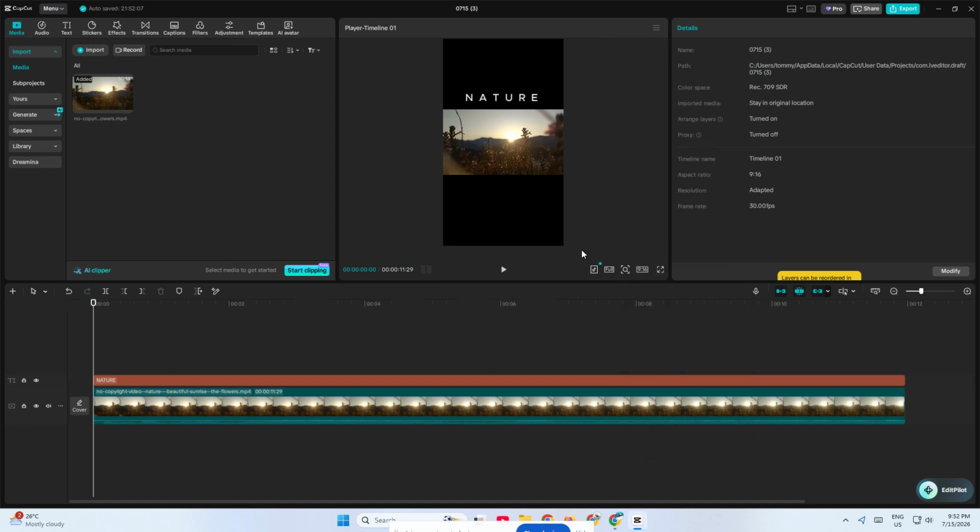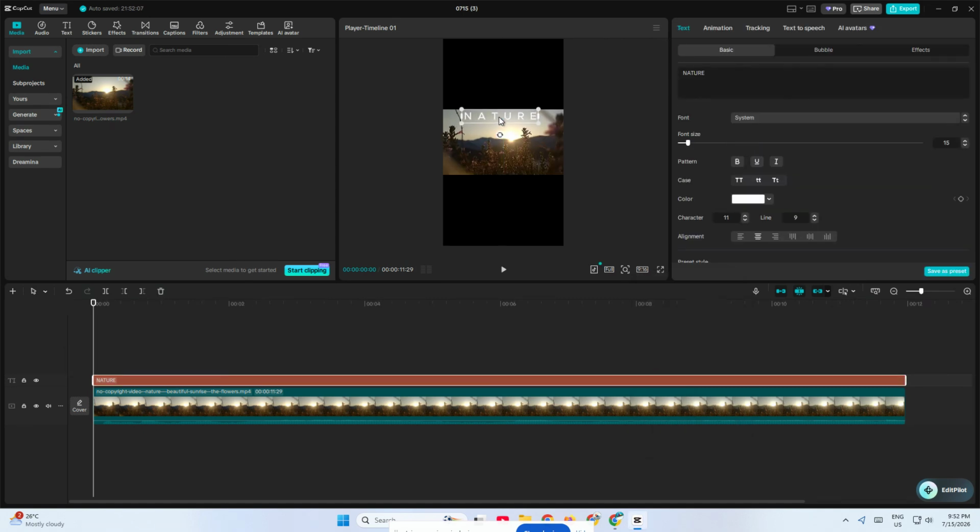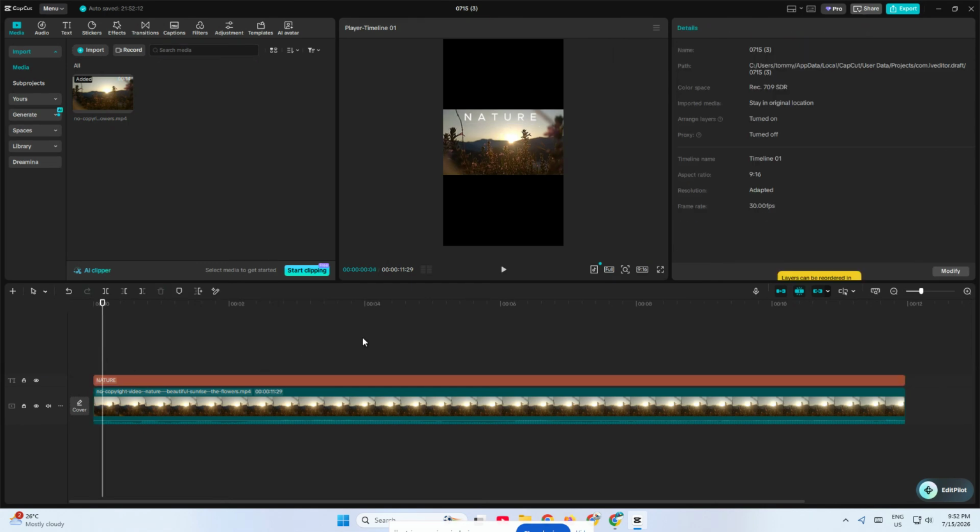Once that's set, your video will already be much closer to the final look you want before you even start editing. Now it's time to edit your video. CapCut makes this really simple, even if you're brand new to video editing. You can trim the beginning or end of your clips to remove anything unnecessary, cut out pauses, and keep the pacing tight. If your video needs more energy, you can shorten sections so it feels faster and more engaging.